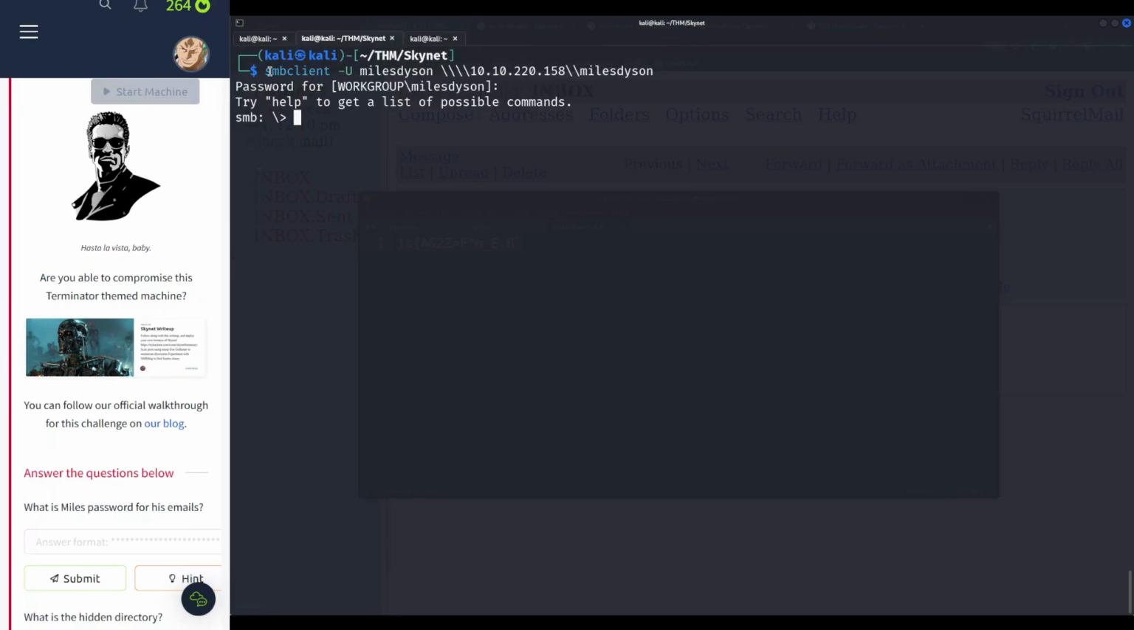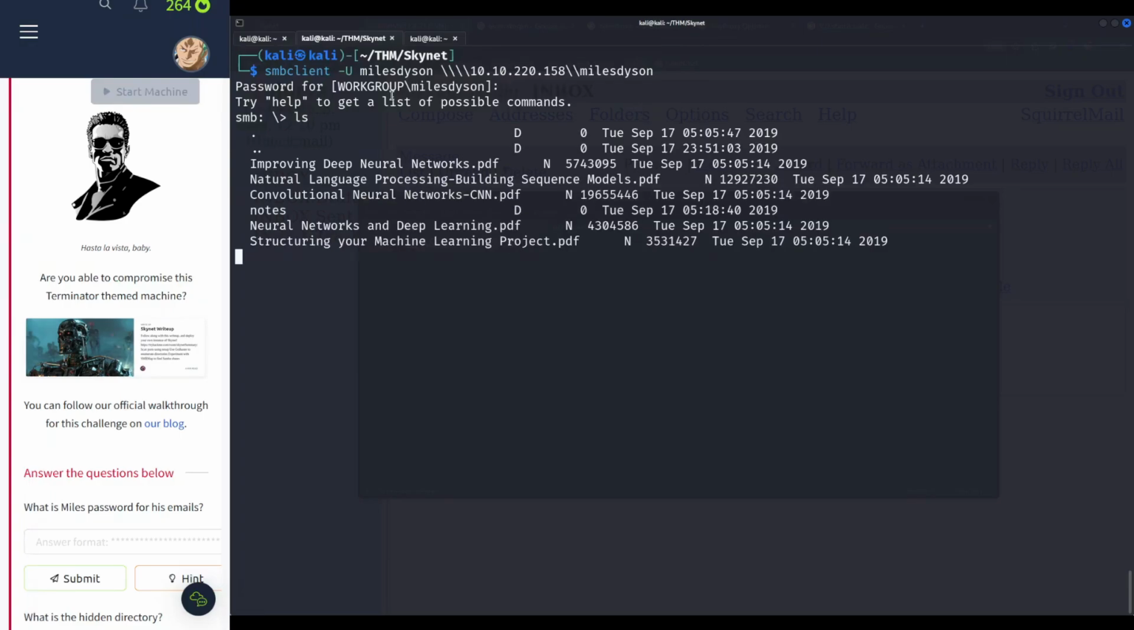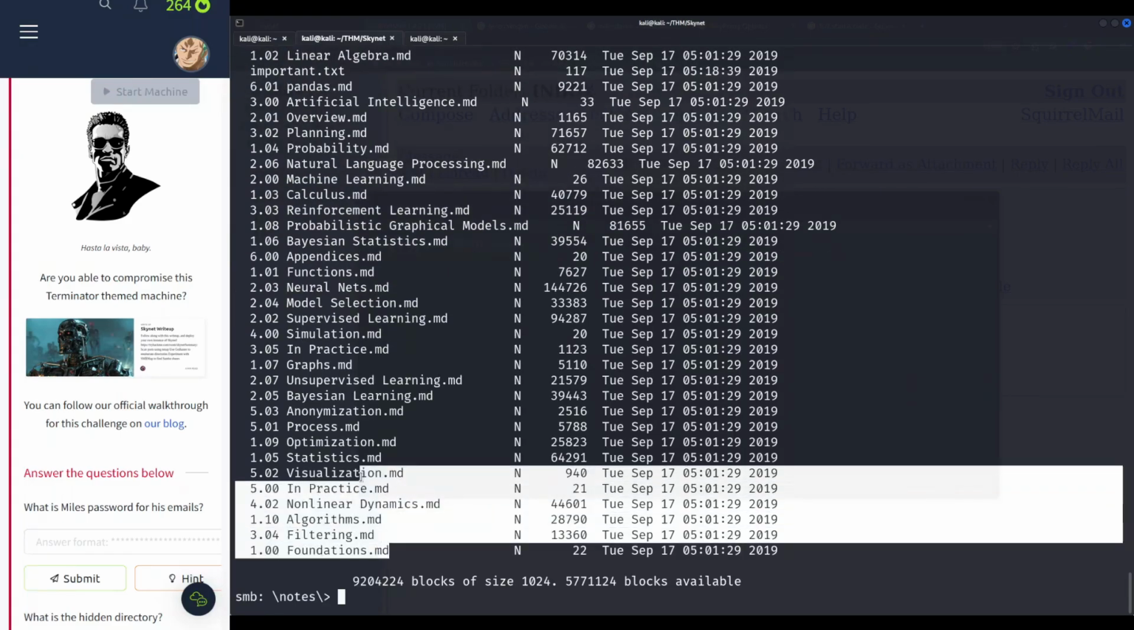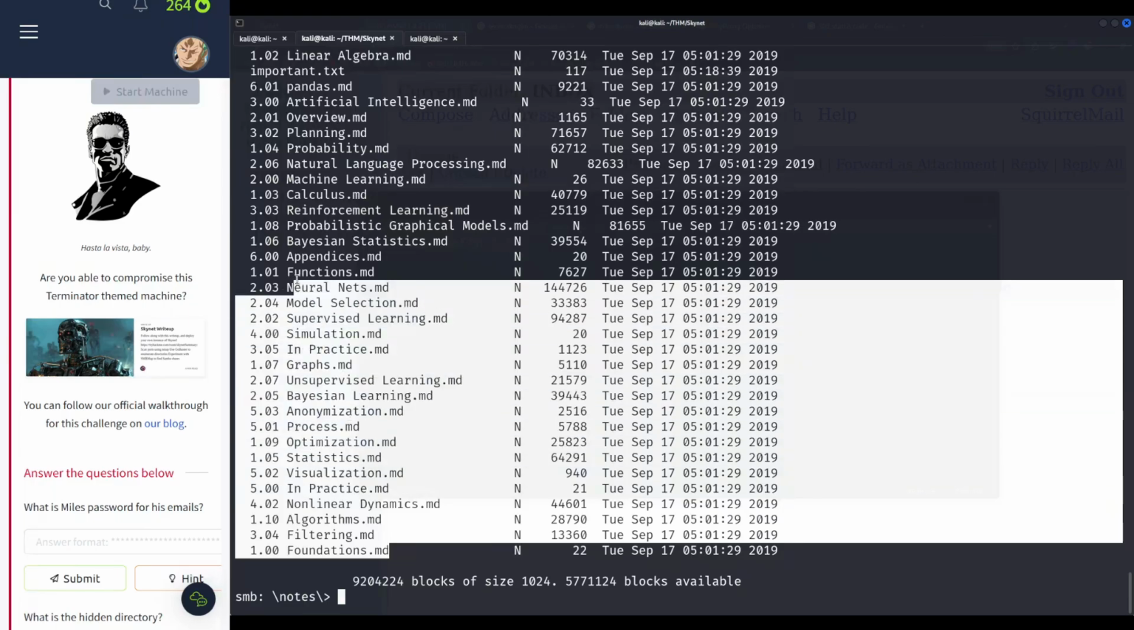Oh, there it is. So to log on to the Miles Dyson share, we saw earlier that Miles Dyson has a personal SMB share. We're gonna use the syntax smbclient dash capital U and specify the username of Miles Dyson, and two slashes, the IP, and then another slash and Miles Dyson, which is the name of the share. And we're gonna ls. There's a PDF and stuff here. I don't think we're interested in any of this, but we are interested in the notes. This notes directory here. So we're gonna cd to notes. It's a directory. And ls. Foundation filtering algorithm in practice simulation.